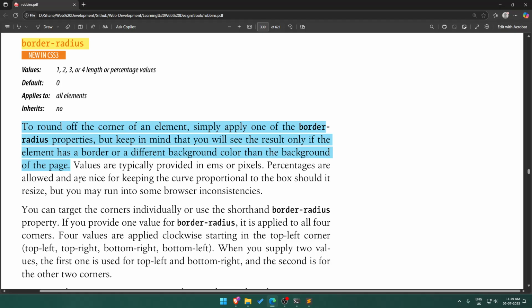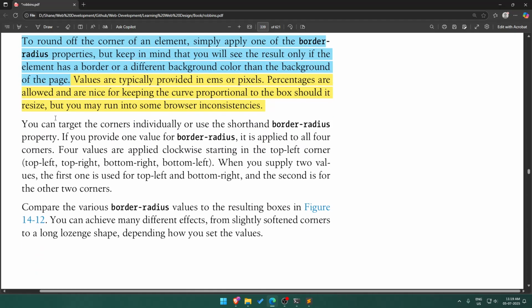Percentages are allowed and are nice for keeping the curve proportional to the box should it resize, but you may run into some browser inconsistencies. You can target the corners individually or use the shorthand border-radius property. If you provide one value, it is applied to all four corners. Four values are applied clockwise starting on the top-left corner: top-left, top-right, bottom-right, bottom-left.